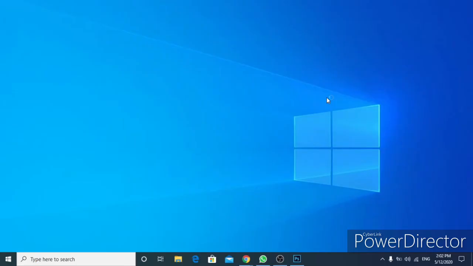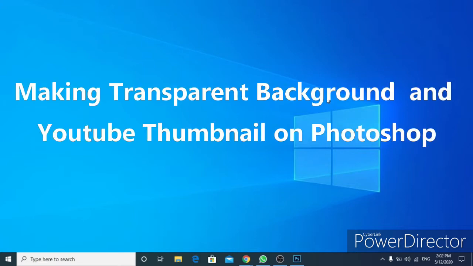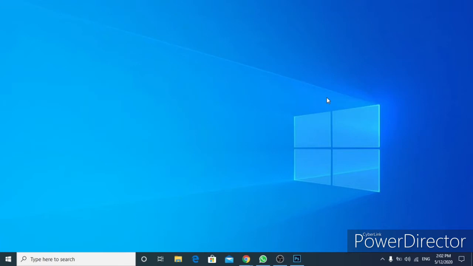Today we are going to learn about making a transparent background on Photoshop and making a thumbnail on YouTube using Photoshop. For the most part, these are the basics of using this application or this software.